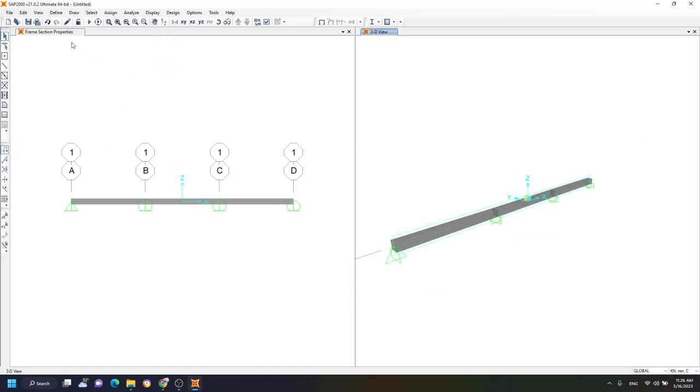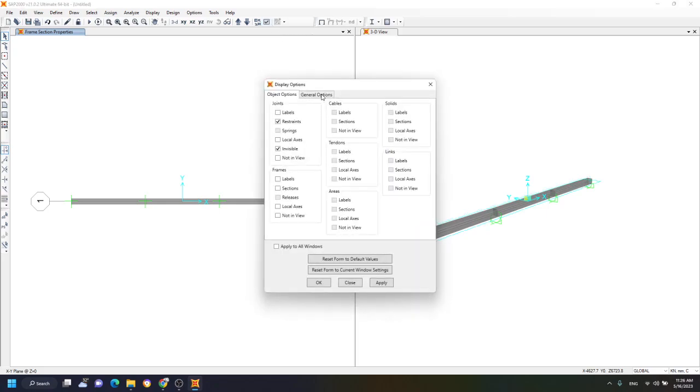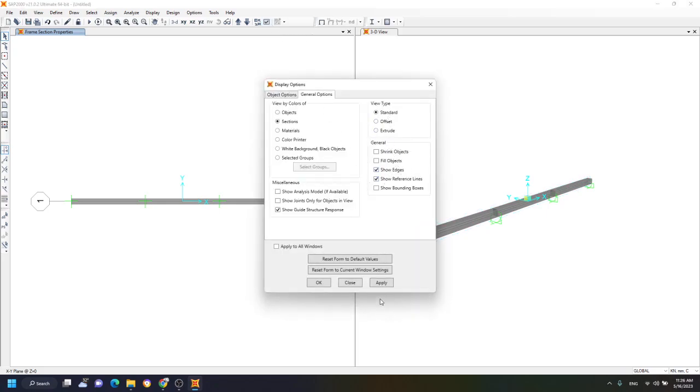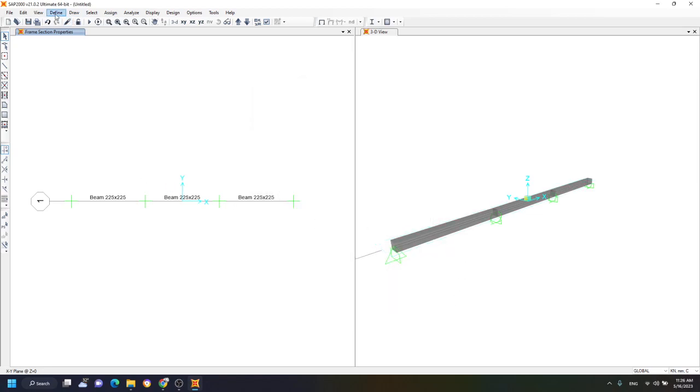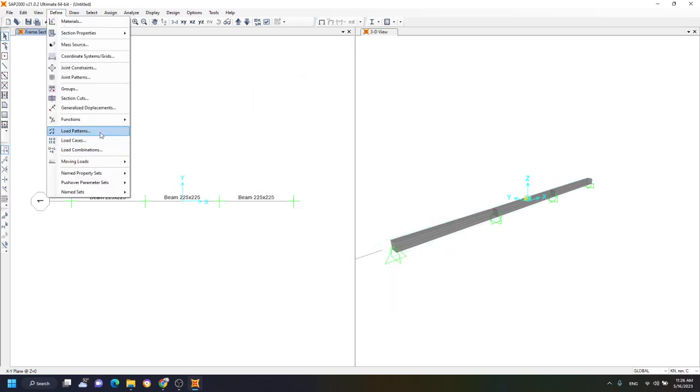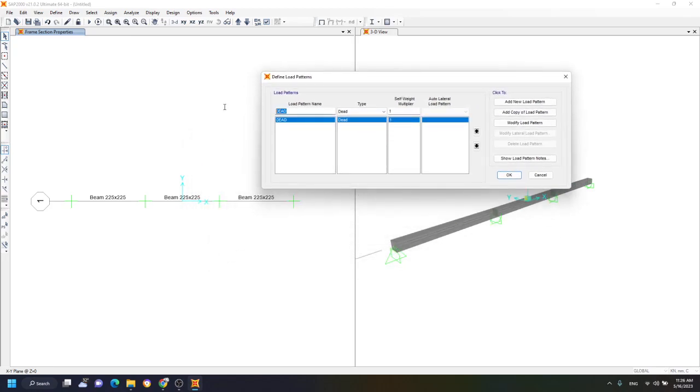Now we can have the 2D one here, not the extruded one. Let's go for the standard one here for the modeling purposes. Now you can define the load patterns. Right now we have the dead load, then you can define a super dead load for the extra dead loads you are having.